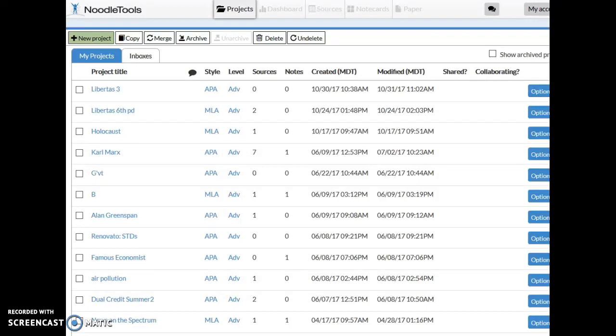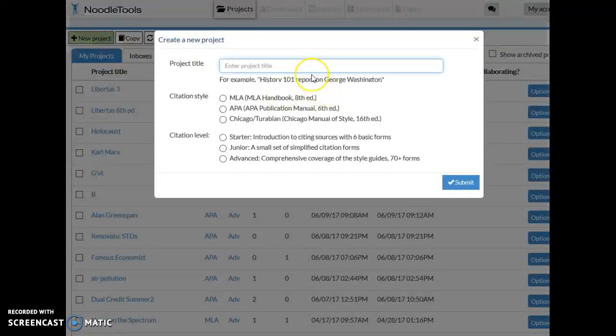All right, so now we're ready to begin a new project in NoodleTools. So I'm going to first click on this green New Project link. I will type in my topic, which I'm going to choose the Pueblo Revolt of 1680. Choose Chicago Turabian, that's what we use for history.